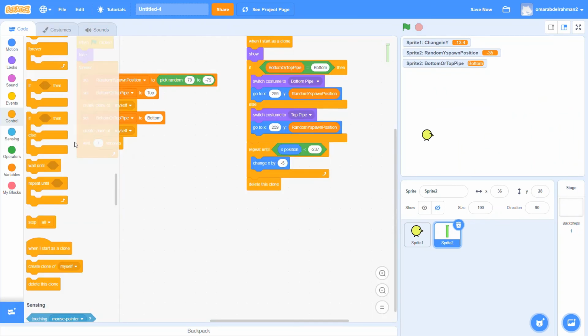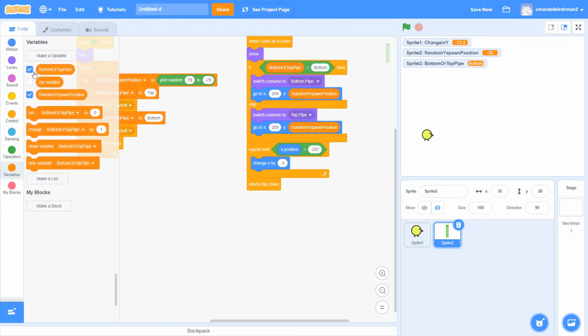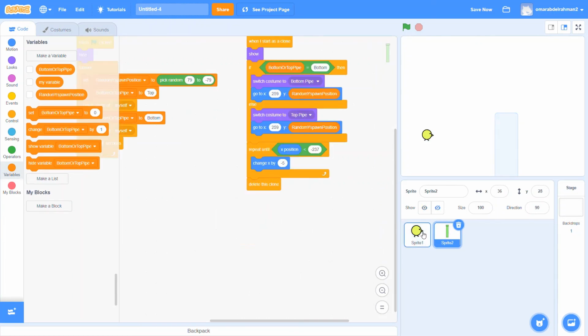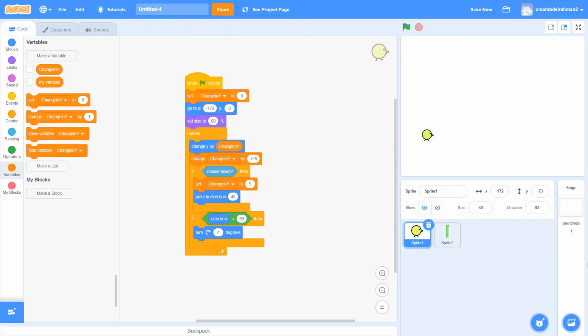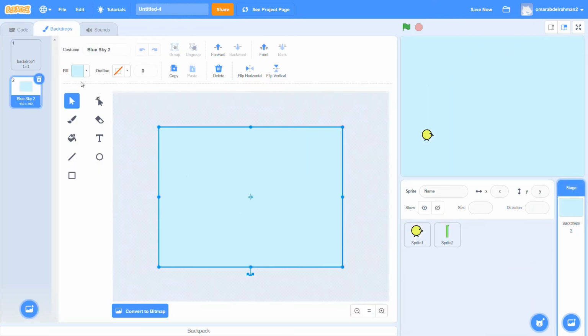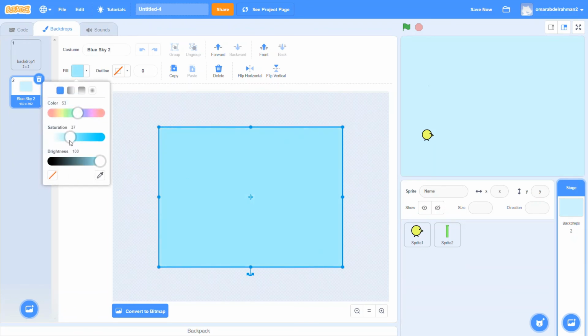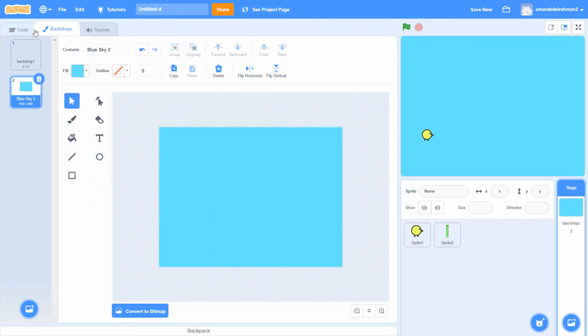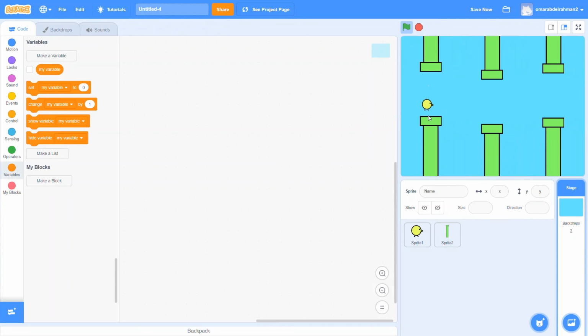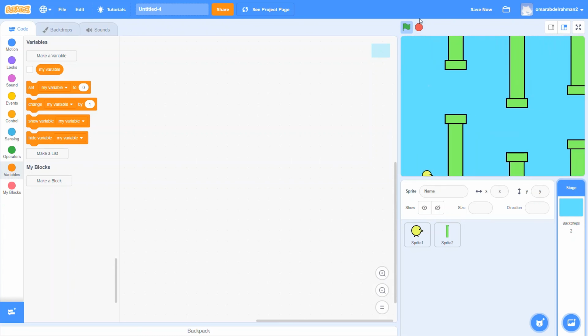Anyways, now I think it's crowded, so let's hide all our variables. So just click on that tick over here. Now we don't have these. Now this doesn't delete them, it just hides them. And now we need to choose a backdrop. I'll choose the blue sky too. And I think also for the backdrop, it's too light. I'll make it a little bit darker, like this. And now I have some simple backdrop. And yeah, so this is our game.